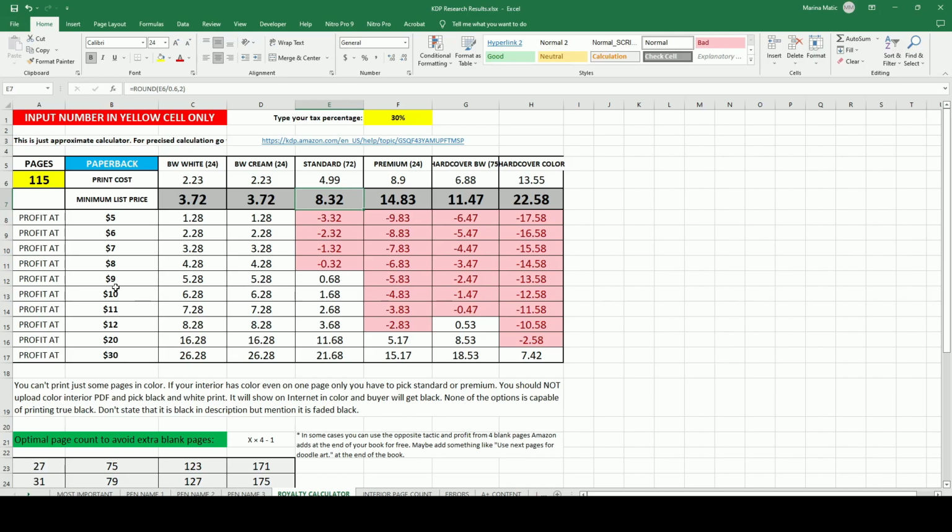So no matter what your trim size of the print in KDP, the price is going to be the same. If you have 120 pages of United States letter size, or smaller or larger, it's going to keep the same price. So that is how I check my minimum price, and this is how I check my royalty. So here is my royalty. If I have a book with 115 pages, and if I set my price at $7, I'm going to have royalties of 3.28 United States dollars.